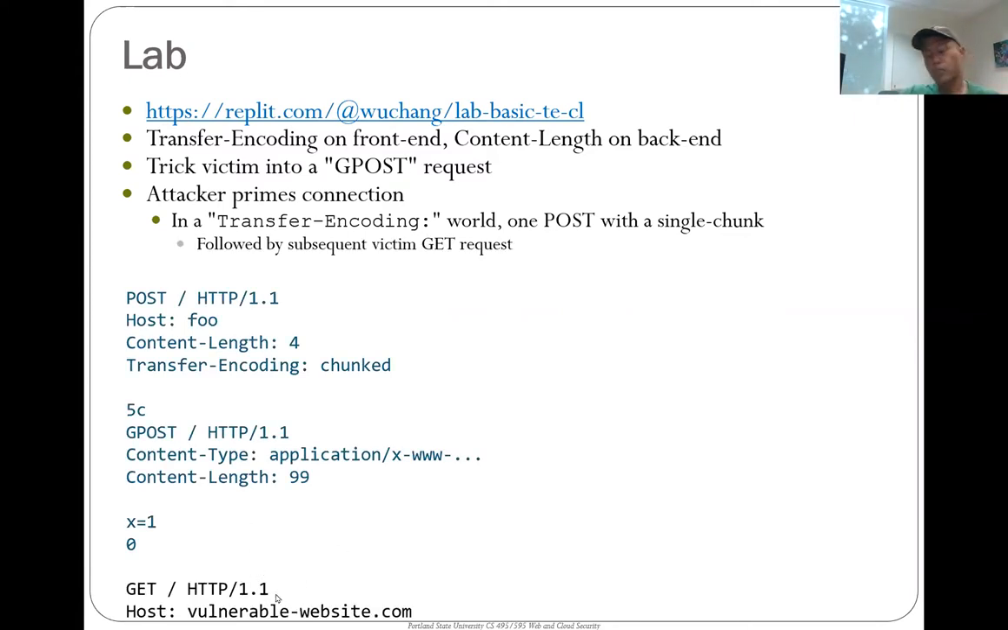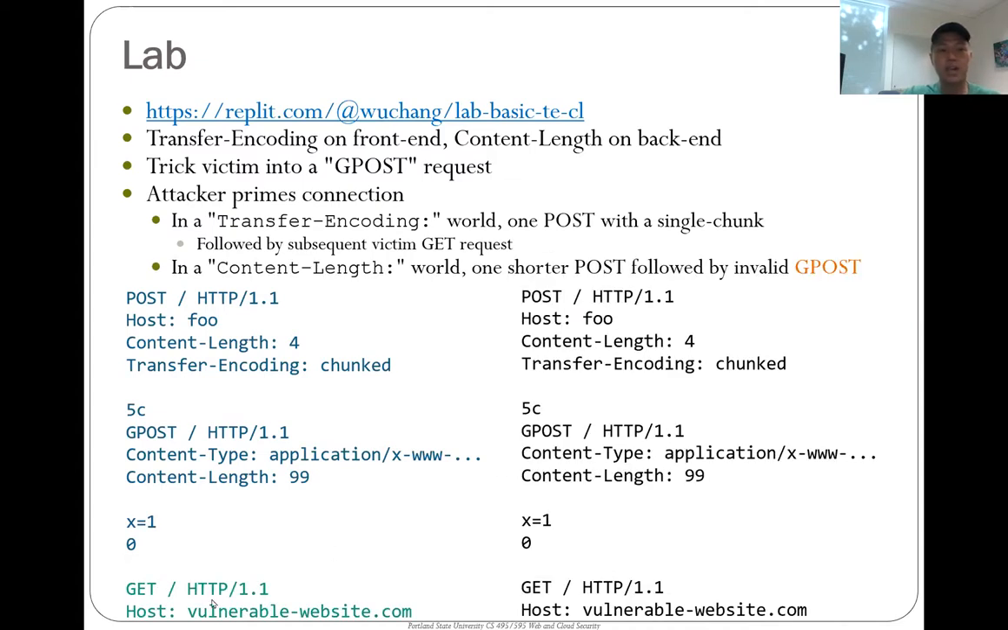followed by a victim request. So then when the victim comes along with a GET slash, you will see that this is basically two separate requests. So in a content length world, let's do this exact same sequence on the backend content length server. The content length version of this has a content length of 4. And so what this does is it just gets you beyond the 5C. And that is followed by this in a content length backend.